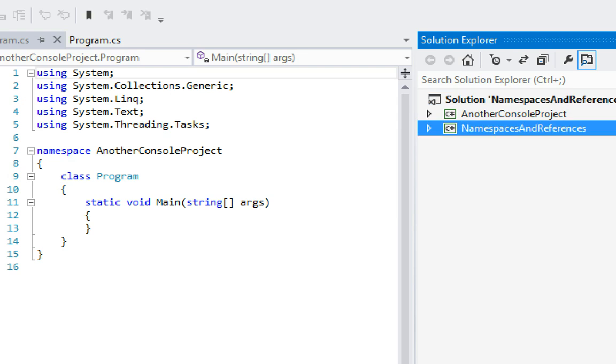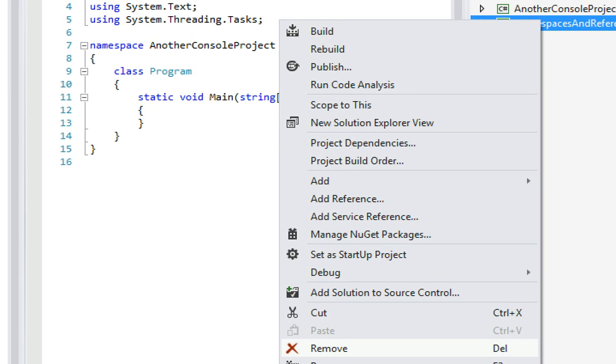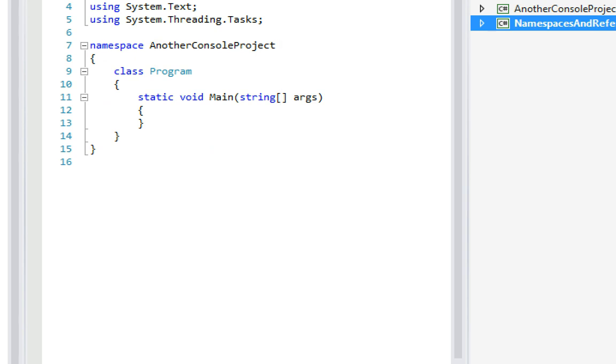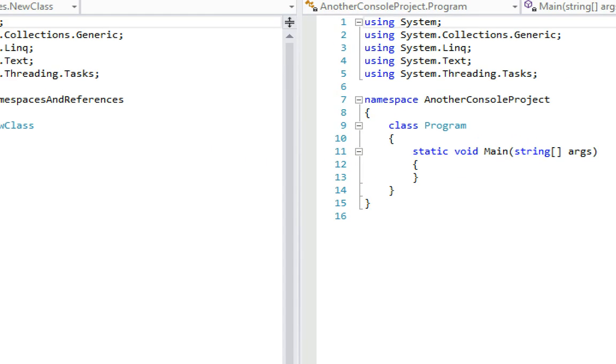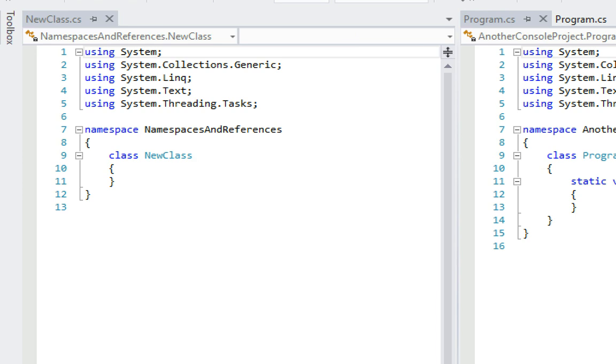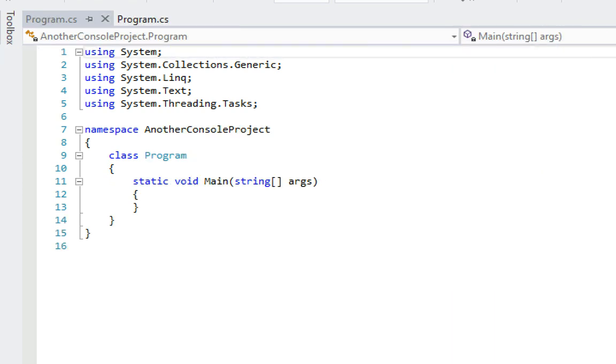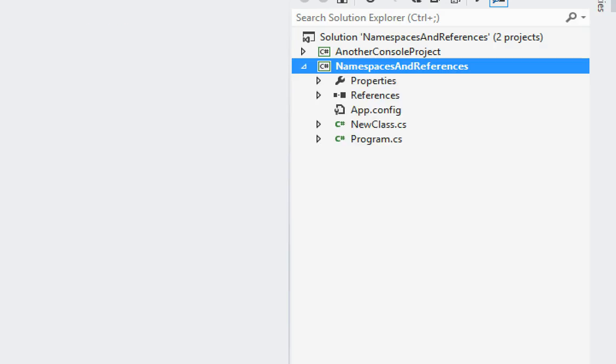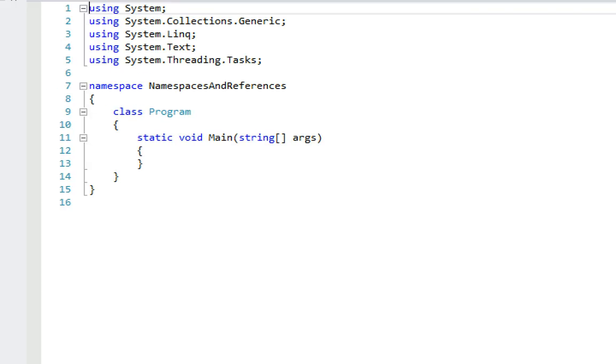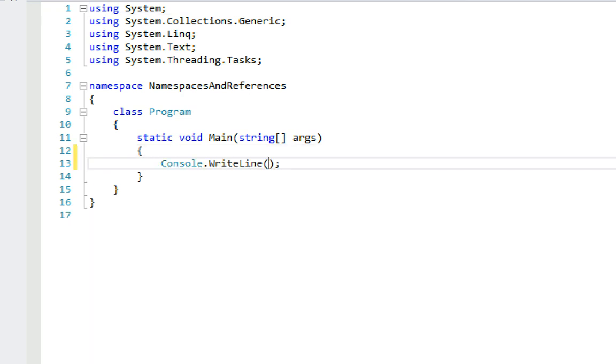So let us set this back as our startup project, because I will explain one more concept inside there. Let me close all this rubbish I have opened. Okay, so the class I want to open now is Program.cs, and let me just write something out. I am the startup project. Hello there.